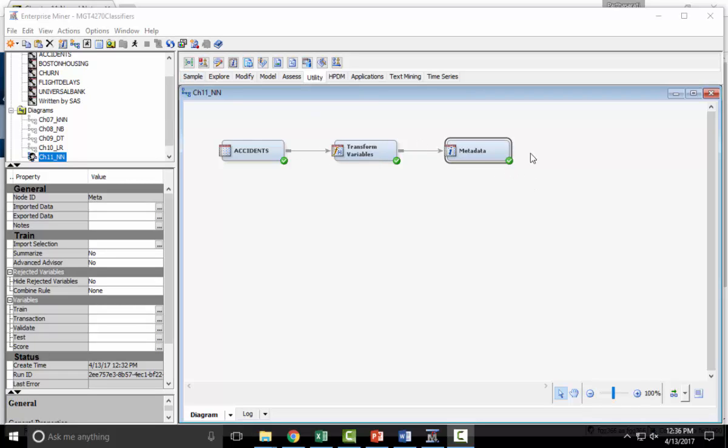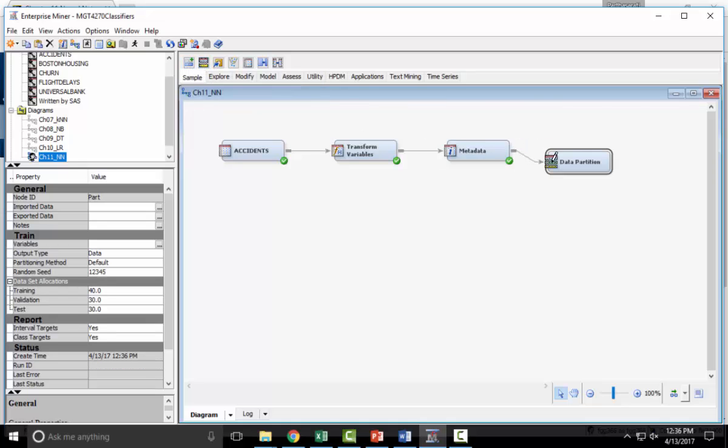Okay, so now that we have set up the data the way we want it, let's do a data partition, and let's do 40 training, 40 validation, and 20 for test.